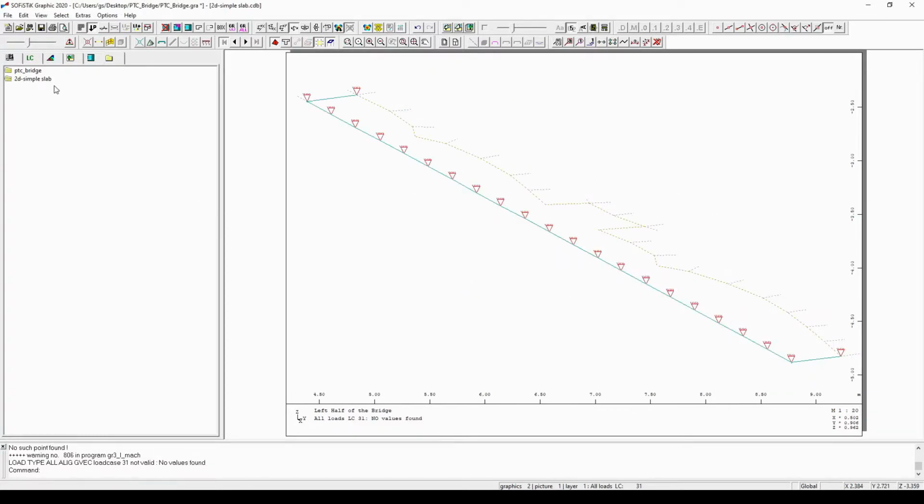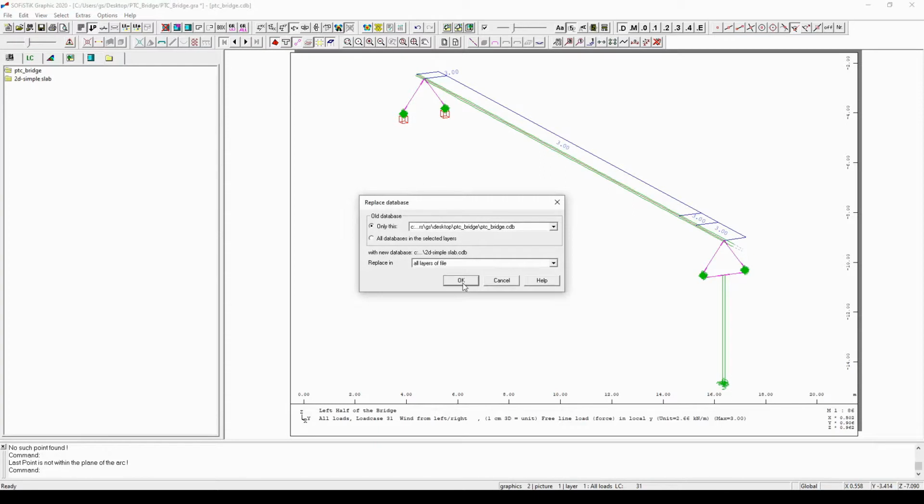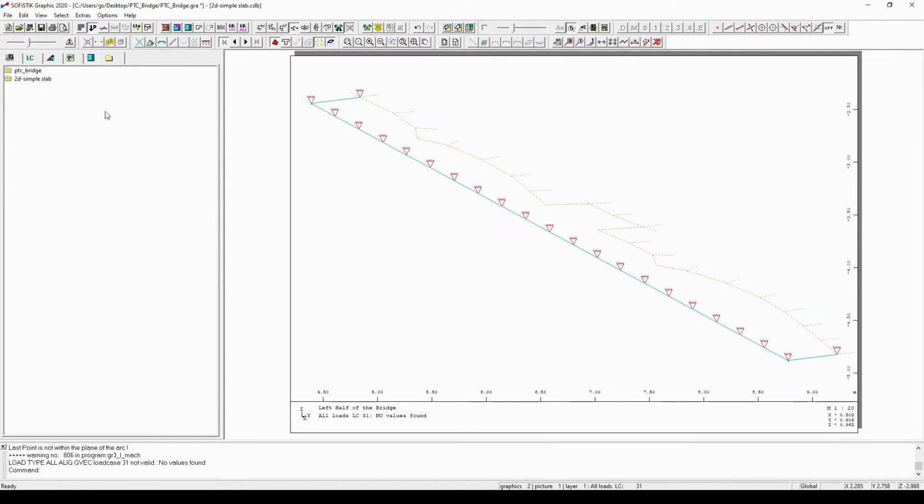And as you can see, a second CDB appeared below this 5th tab, the 2D Simple Slab CDB, and it is currently presented. Now I also have the opportunity to change between the databases simply by double-click on it. And now the ptc_bridge is presented. If I double-click once more on the 2D Simple Slab CDB and click on the OK to replace the old one, now the 2D Simple Slab database will be presented. With this information we can conclude this video, and I'm going to continue the explanation of Wingraf in the next one.